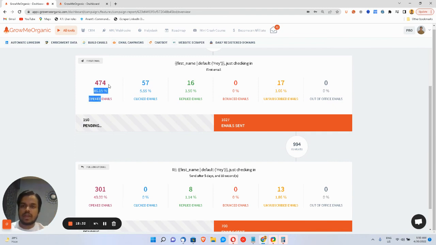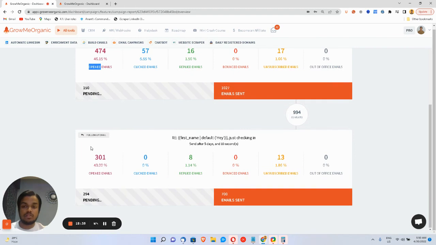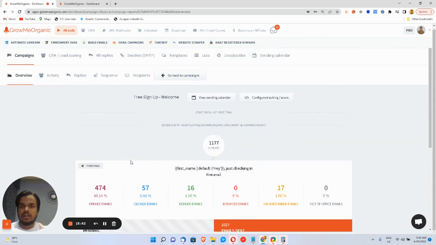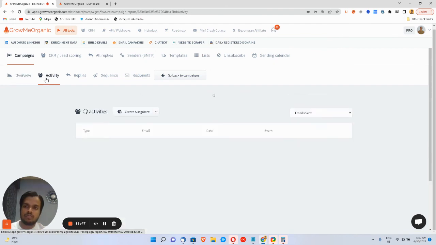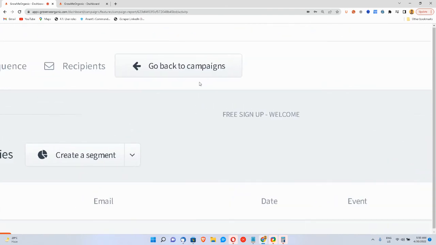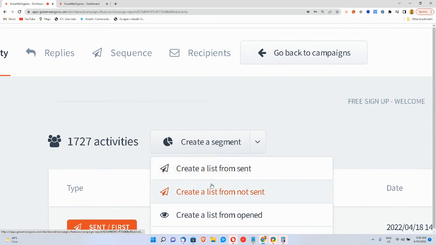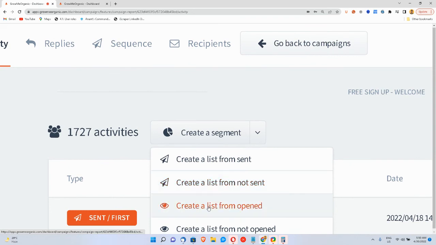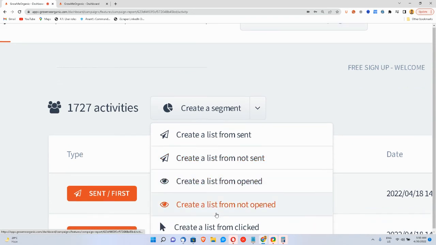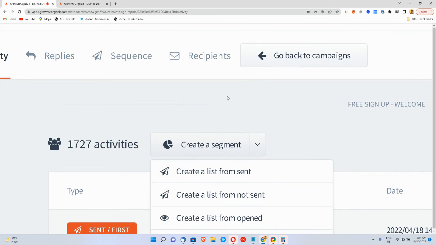Like how many people have replied to the first email, how many people have opened the first email, then opened the second one, clicked on the link, replied to the email. Everything can be tracked from here. And a detailed segmentation of those people can be done from here. So here you can see I can create a list of people who have opened my email, who've not opened my email, who've clicked on my link, who've not clicked on my link. This can be done from here. And then I can run a different email campaign if I want to.